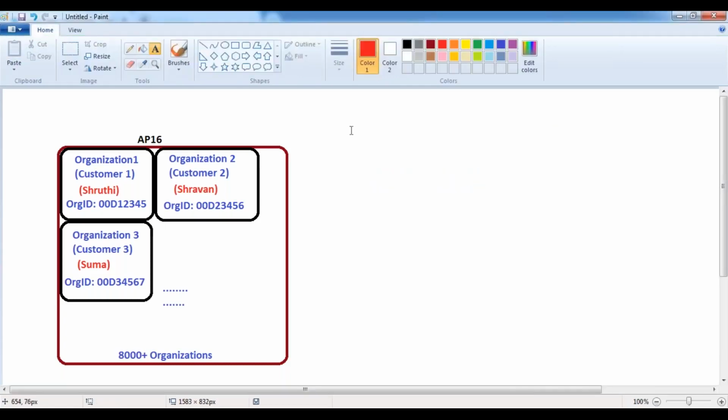All the account records will be stored inside an account table. Salesforce is maintaining an account table, and in that account table Shruti's record will get created. Now Shravan is also creating his own account record. Where will this account record get stored? In the account table. Which account table? The same account table or a different account table? The same account table. Salesforce is not creating a separate account table for each and every organization.